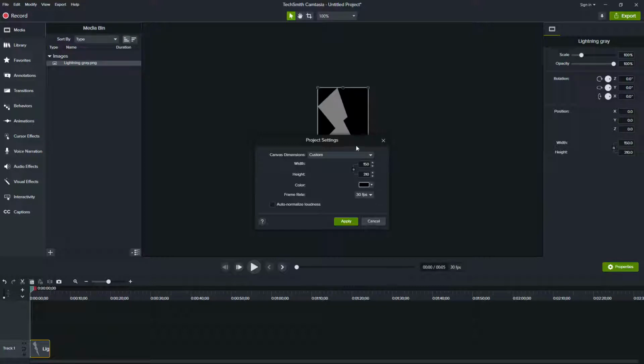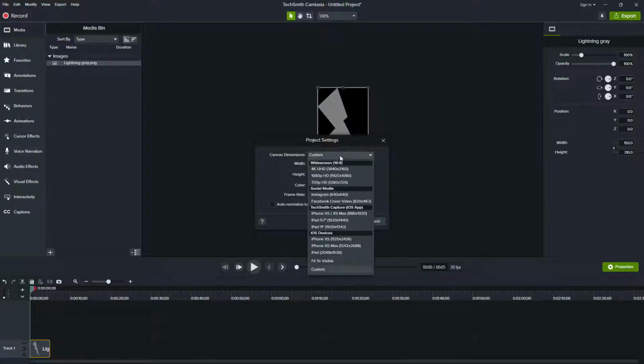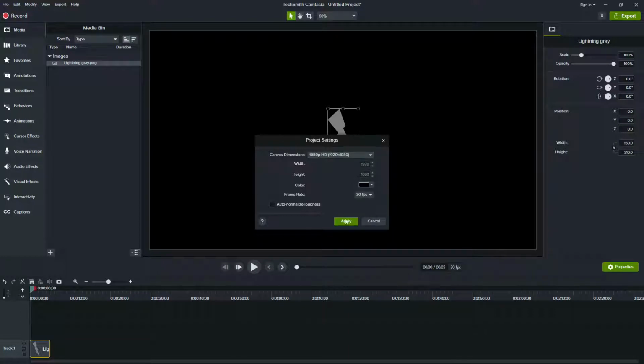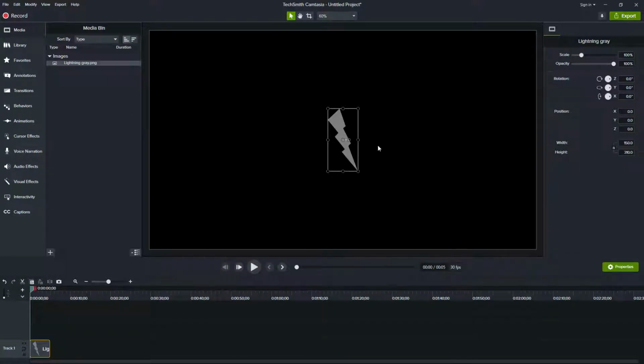So I need to say, no, I'm going to go into project settings. I'm going to come up here and I say, I want to work in 1920 by 1080. So I'll pick that and then I'll apply it. And now I can see that that item, I can put this bit of clip art or whatever anywhere I want on my screen, and my screen is set to 1920 by 1080.